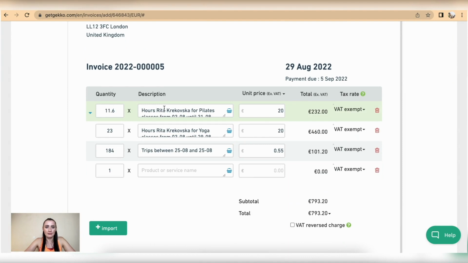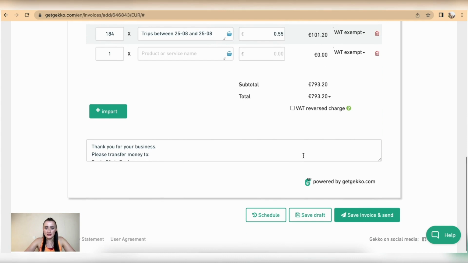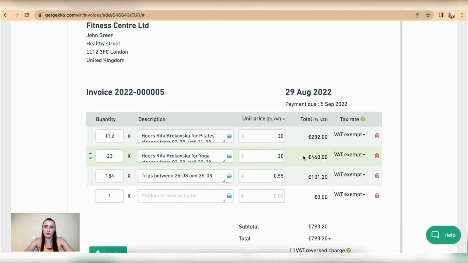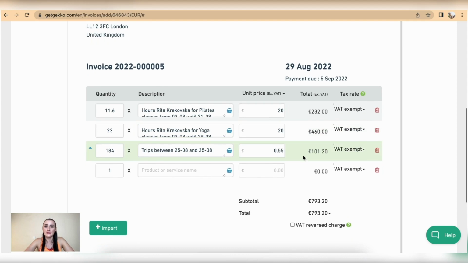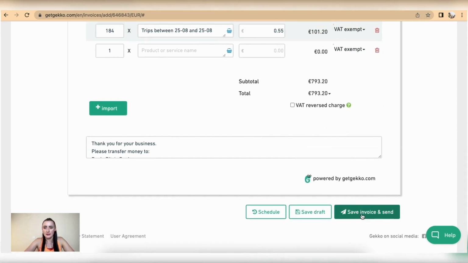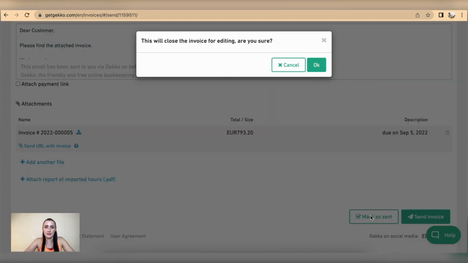So now I have Pilates classes, yoga classes, and there are trips, 184 kilometers at a rate of 0.55. Okay, and this is an invoice with the added rechargeable agreed hours that I have recorded, as well as my trips for going to the fitness center and providing my classes. Then I can click save invoice and send, and I will mark as sent.